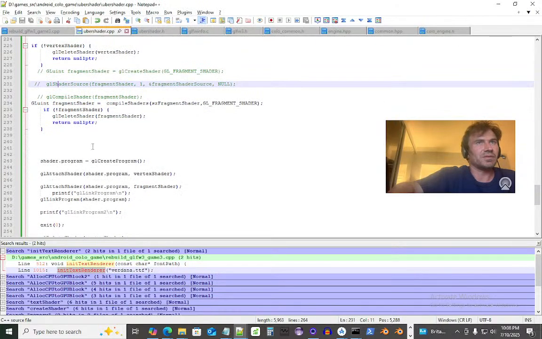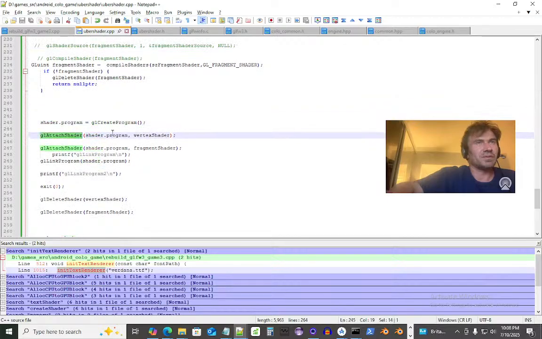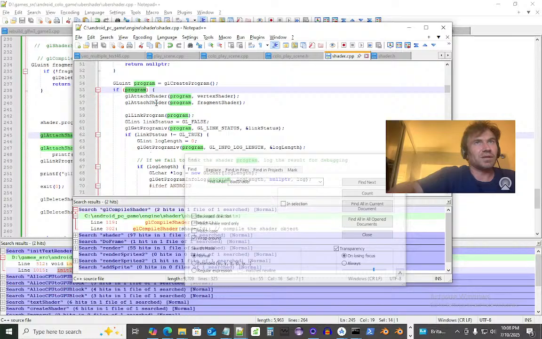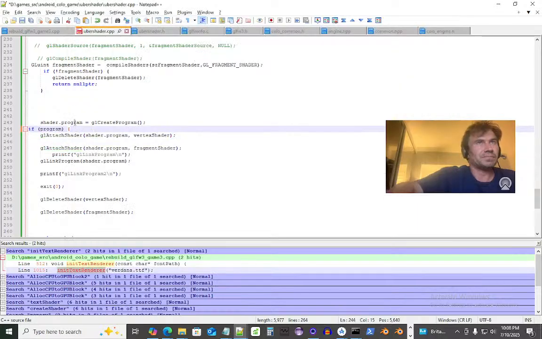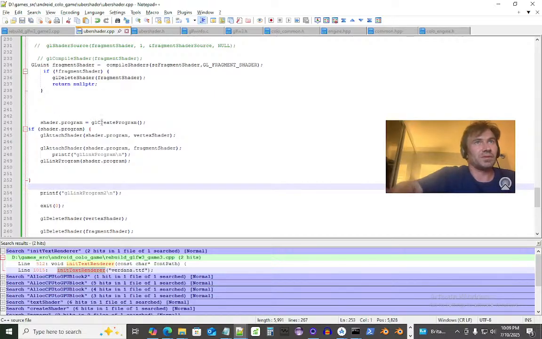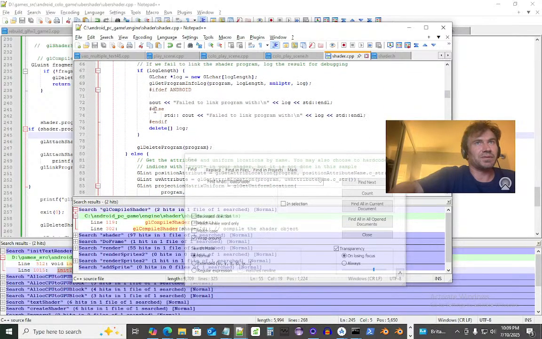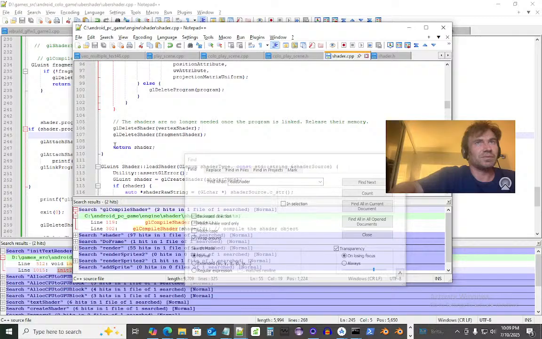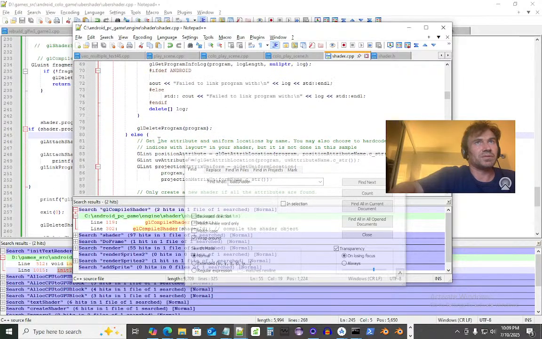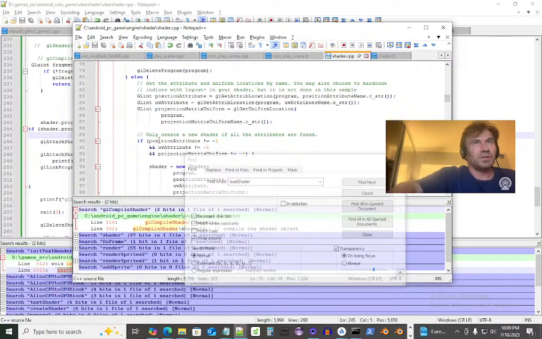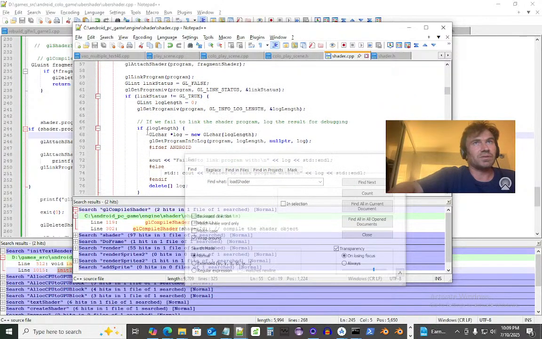The program is created. Create program. The program is created. Attach the shaders. After the program is created, if there's a program, else... just delete stuff. There's no else. Else attribute locations. Okay, attach program, link status, link program.